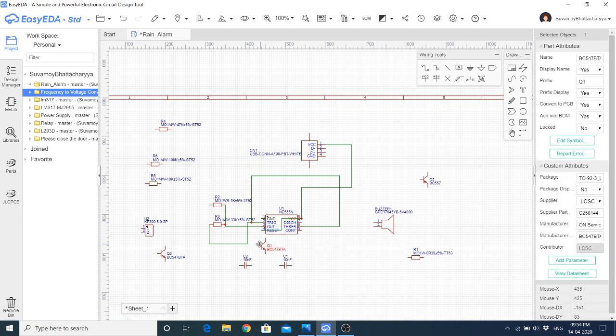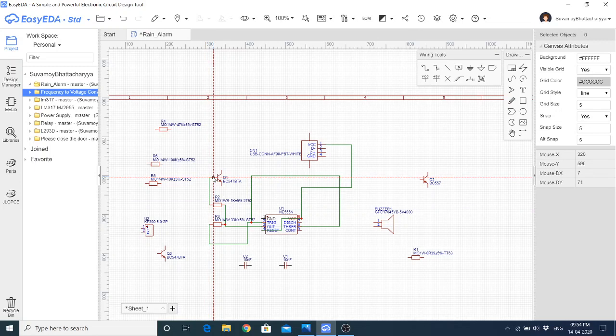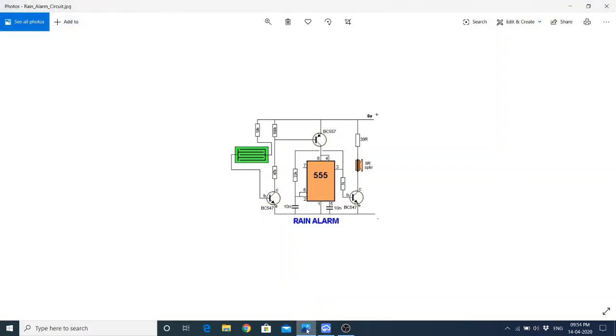So BC547, I place it over here, and from here to here I will connect. This is the base. Okay, then collector should be connected with 8 ohm speaker.